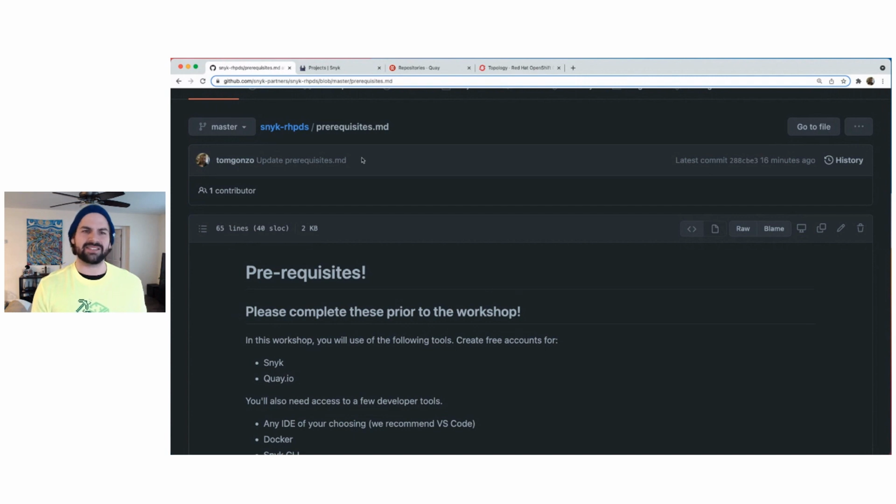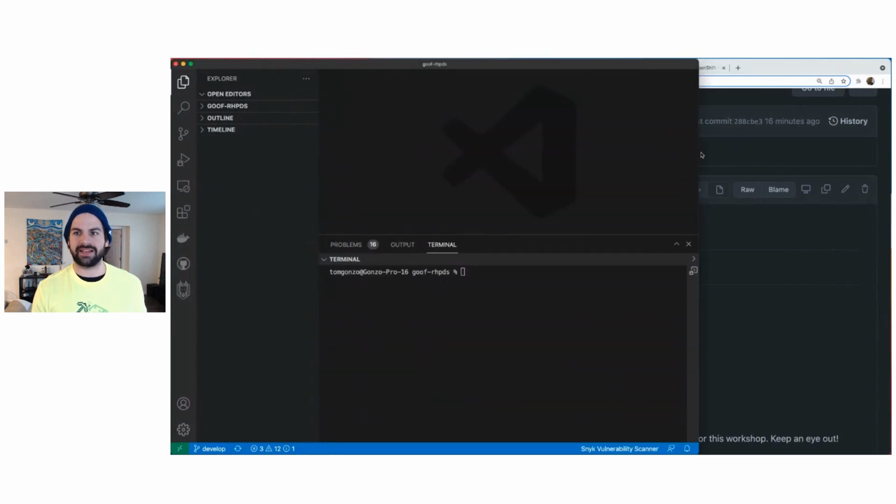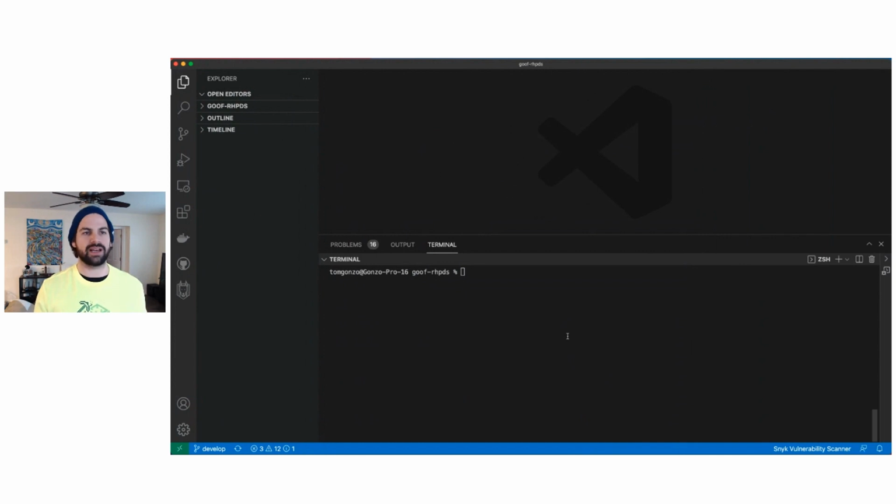Now, let's get started and go through these prerequisites real quick. So for this workshop, you're going to need an IDE. In this case, I'm going to be using Visual Studio Code, but you're welcome to use any IDE that you want. You're going to need the Snyk CLI installed. So there's various ways to use the Snyk CLI. In the prerequisite documentation, there is a link to the installation documents for it. Verify that your installation of Snyk works by running the snyk version command.